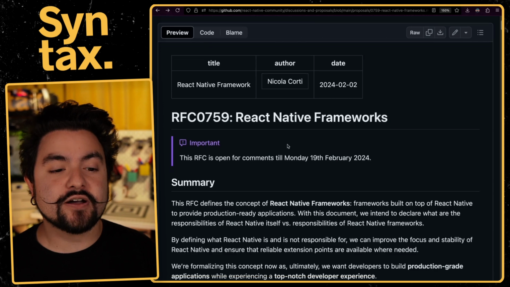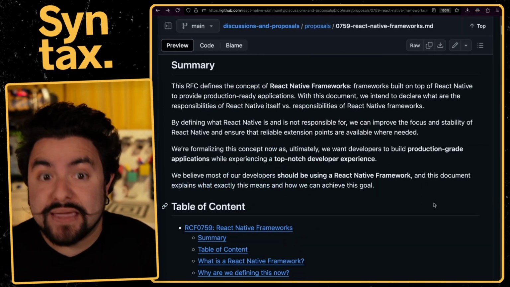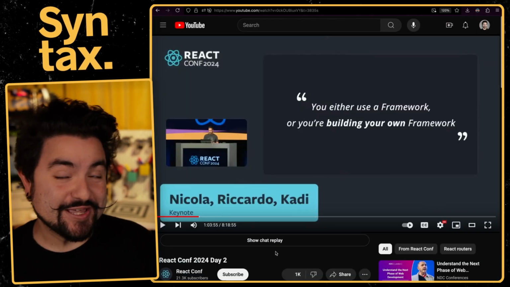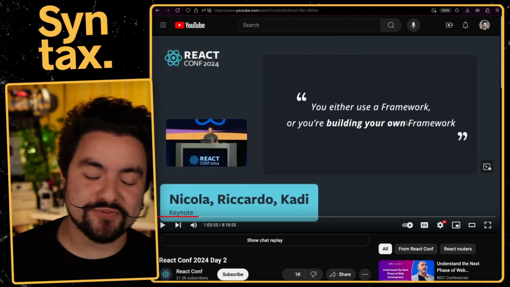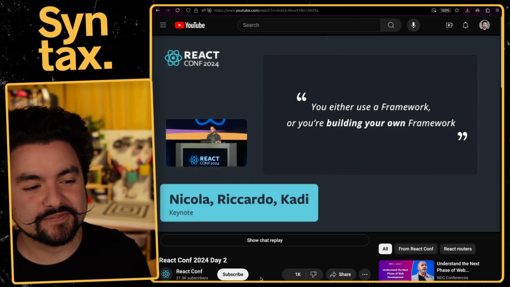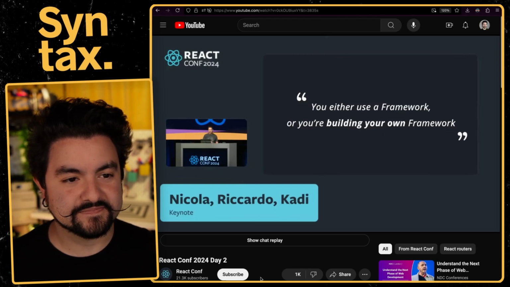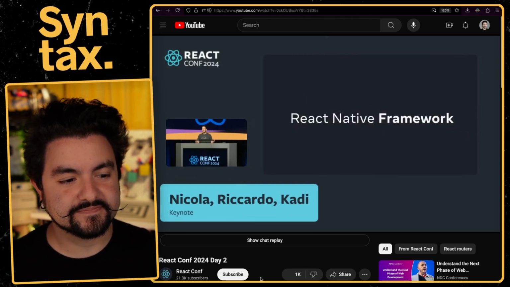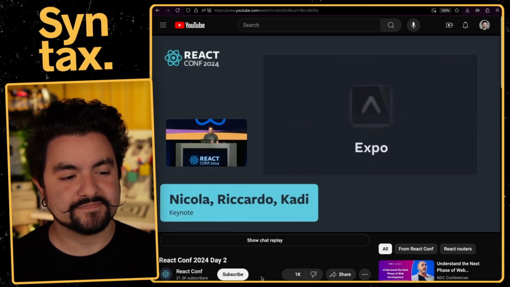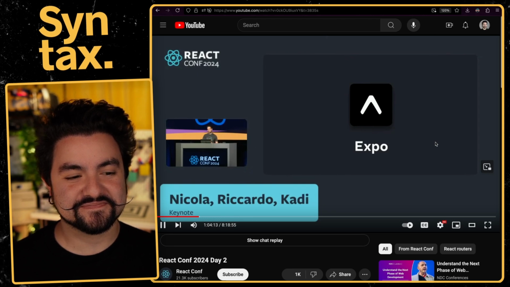And so this RFC was back from February. This details why they talk about this, why they made this kind of decision, and they announced what they believe is the official framework that you should use when you're working with React Native. So that's why, starting from React Native 0.75, the recommendation from the React Native team for newly created apps is for you to use a React Native framework. And our framework of choice is Expo. So yes, you should be using Expo for your newly created app.